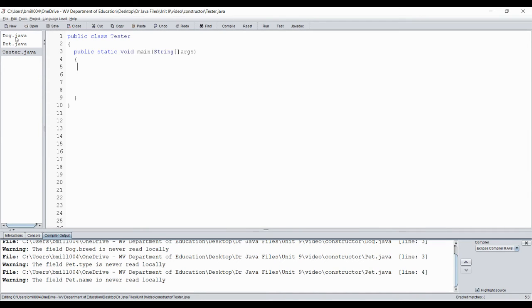Let's do a quick video on talking about constructors in inheritance. I have a couple classes here. I've got a pet class that simply has two instance variables, type and name. And then I have a dog class which extends pet, and it has an extra variable for breed. Now you notice I don't have any constructors in here. I do have a tester file so we can create some dogs and some pets.